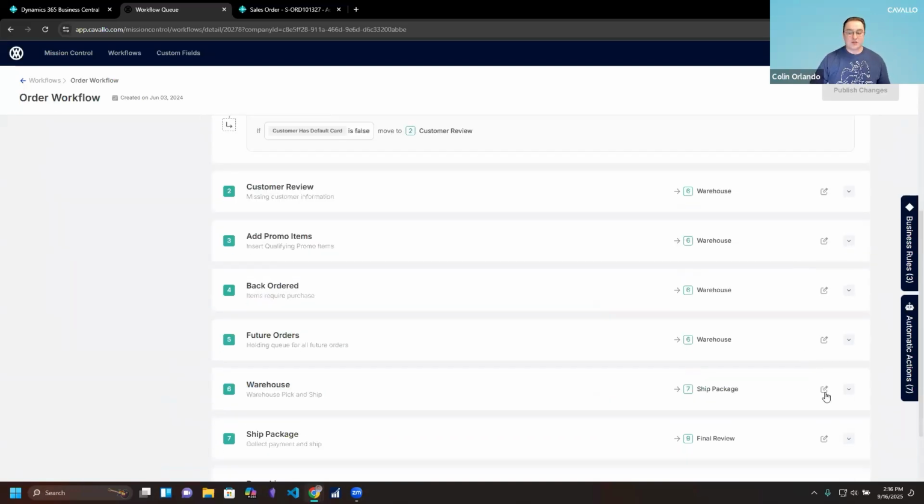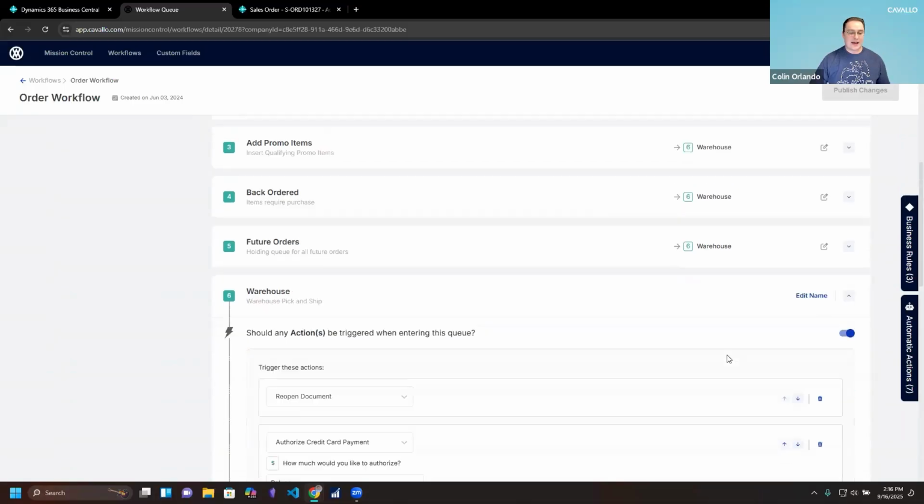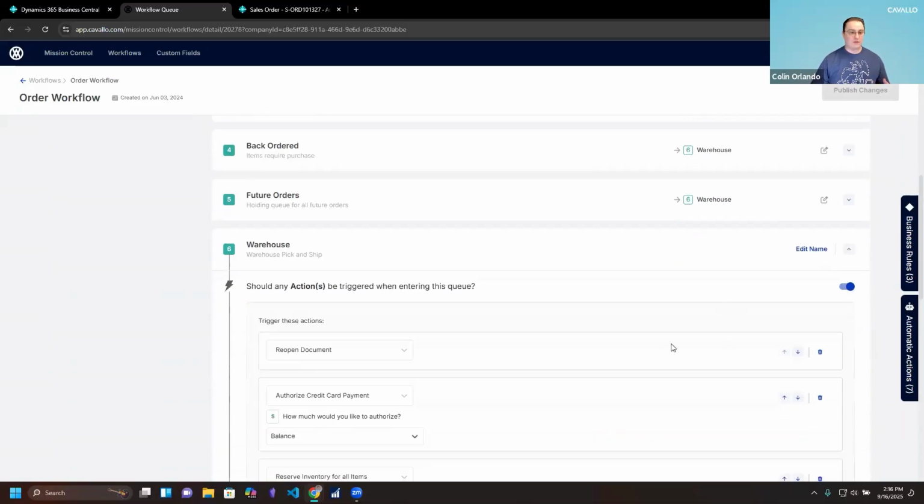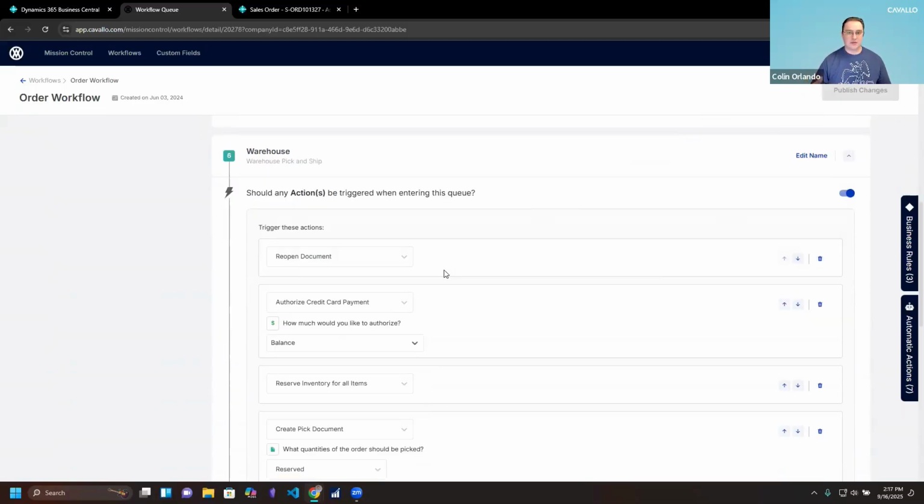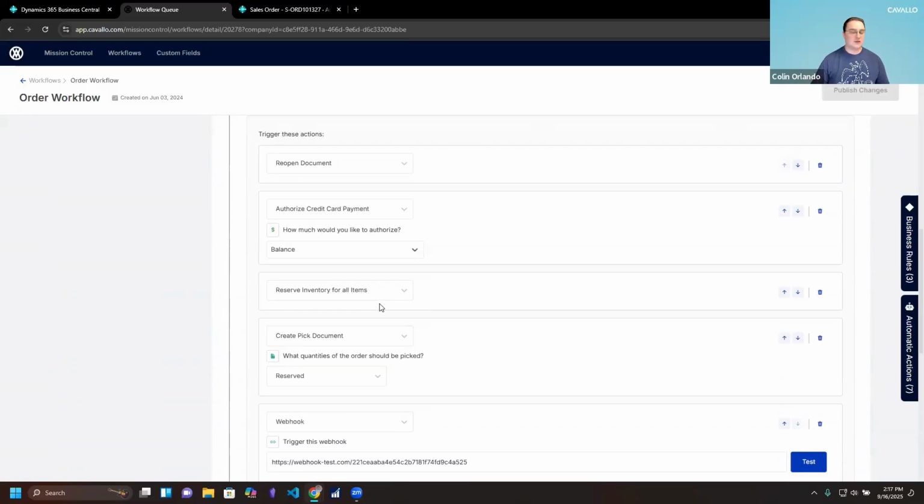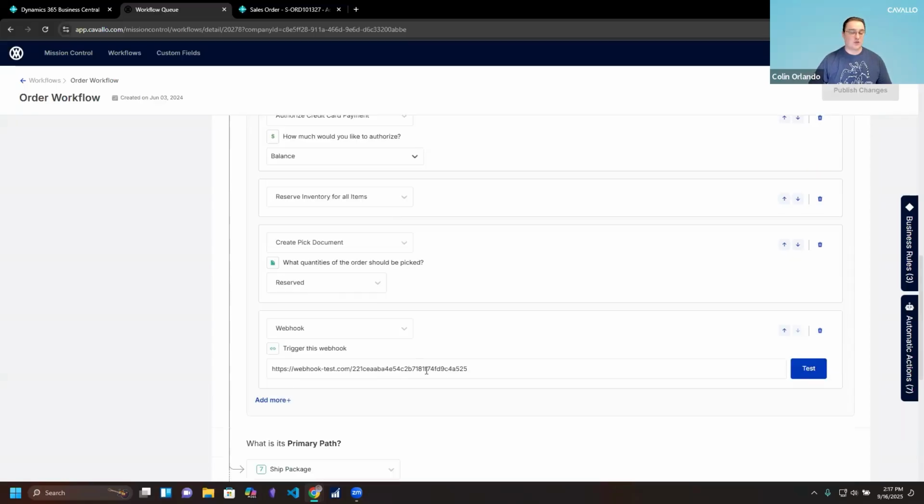We also have on entry and on exit actions. What that means is as documents are processing through the system and going from queue to queue, we can execute actions on the document movement. So when a document ends up in my warehouse queue, and what I'll show in the demonstration in a moment in Business Central, we're automatically going to reopen the document, authorize the credit card for its balance, reserve all possible inventory to that order, or for a SalesPad GP user, the allocate. We're going to create a pick document for any of that reserved or allocated quantity, along with a warehouse shipment at the same time. And we can even do things like trigger off webhooks.